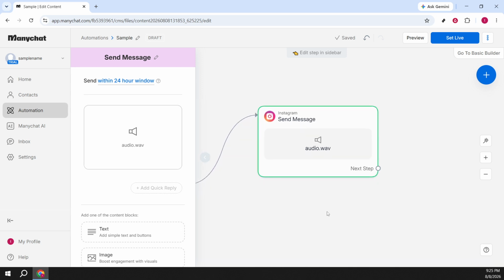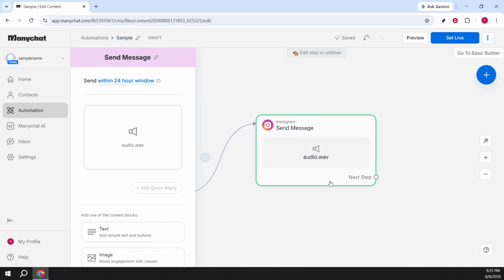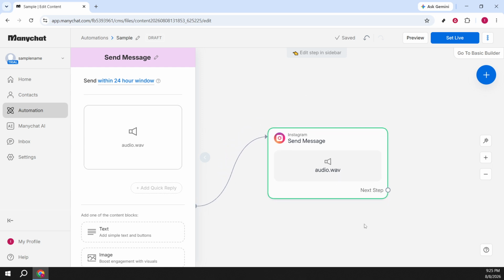That's all it takes to add voice to your Manychat automation. With your audio in place, your message becomes more human, memorable, and easier for your audience to absorb as they move through your flow.